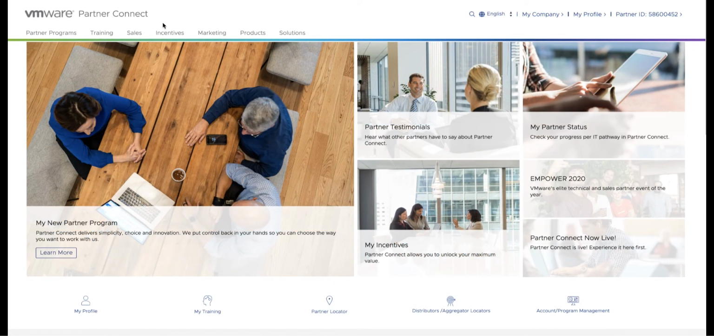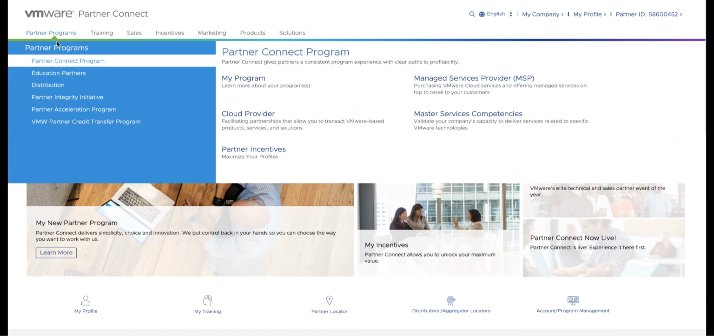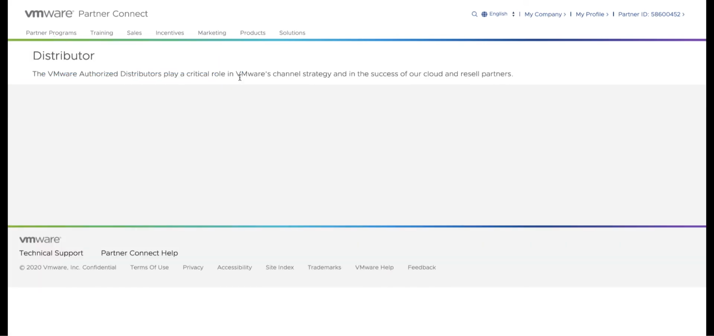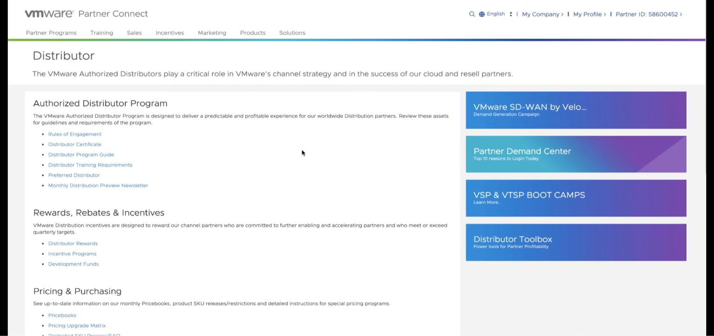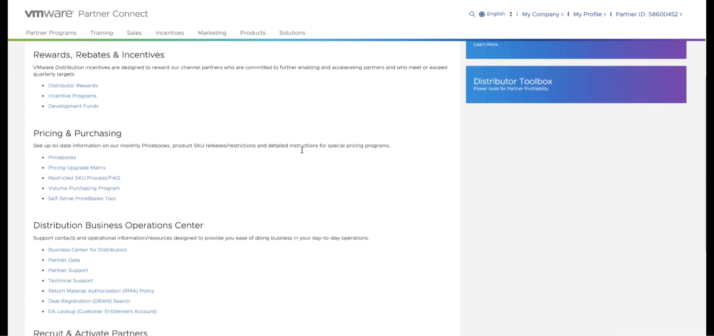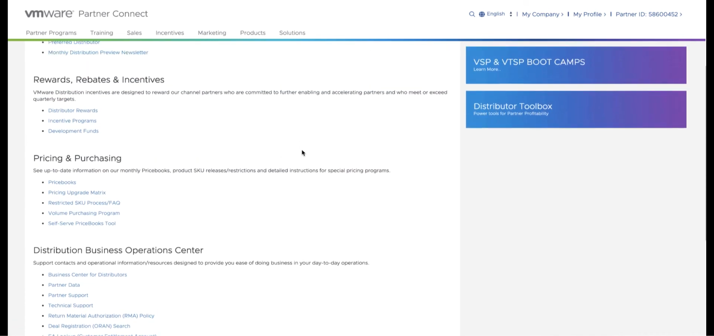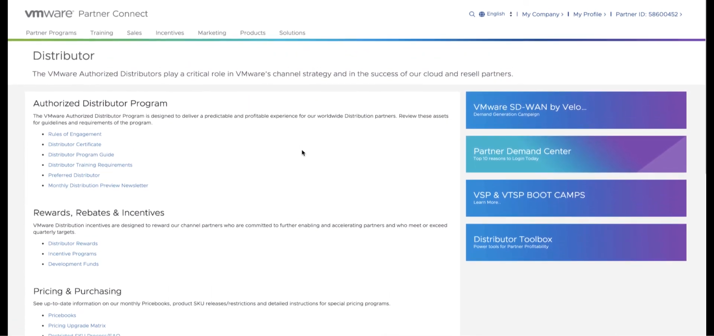Now that you have a feel for what Connect partners are seeing, let's move on to distribution. One of your first stops on day one should be the dedicated distributor page on the Partner Connect portal. As you can see, it's simple to access and centrally locates all the information and tools you'll need for your daily operations. Let's focus on a few key areas on this page.